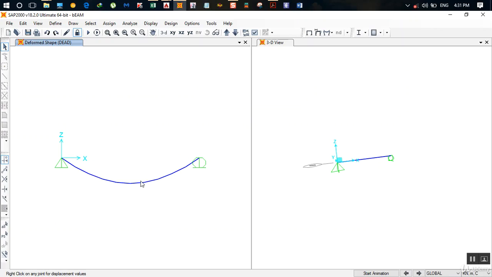Alright, so this is how the beam looks after analysis. Due to the 5 kilonewton load the beam has bent, right? Okay, so click on start animation. Now you can see the behavior of the beam on the application of the 5 kilonewton load. So this is the exaggerated view, not the real view. The beam doesn't oscillate like this. Okay, so you don't have to get excited.